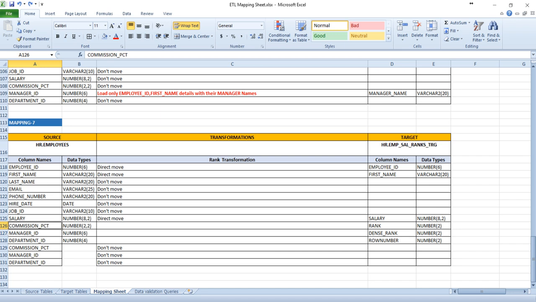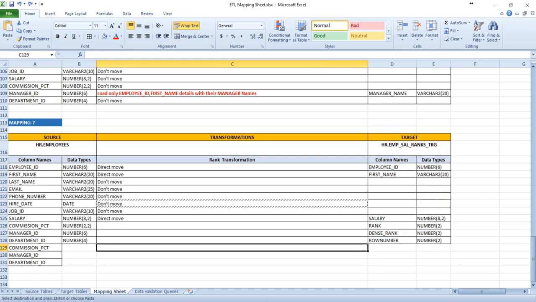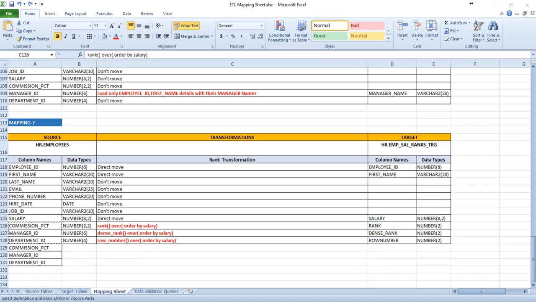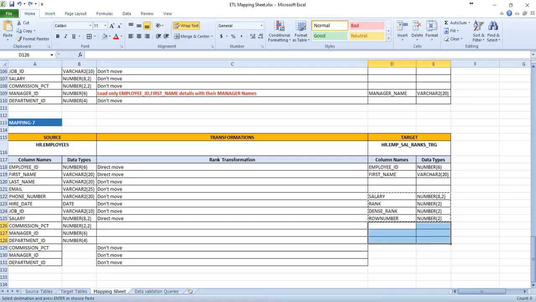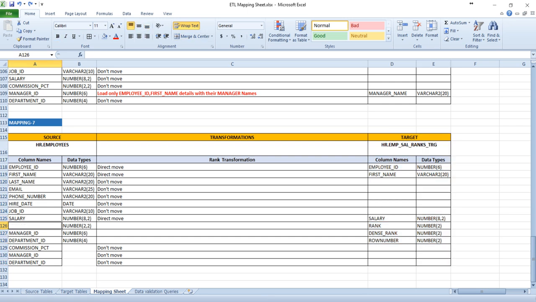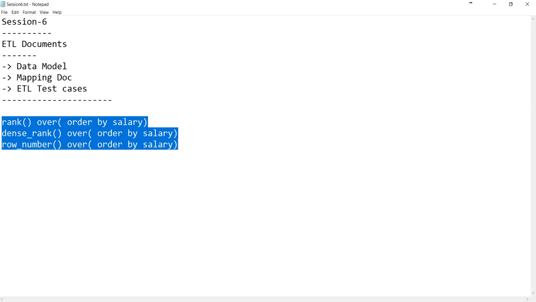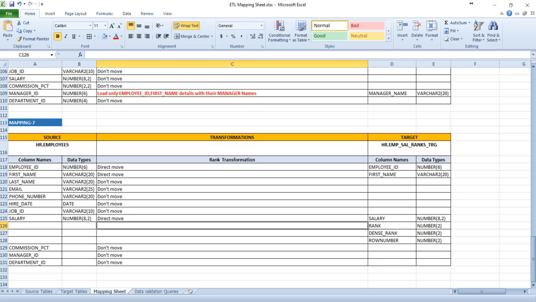So these are the functions which we already copied here, right? So got it. Right, so here we need to apply these three functions to get these values: rank, dense rank, and row number. If you want to get these values, we need to apply these functions on the same salary column.